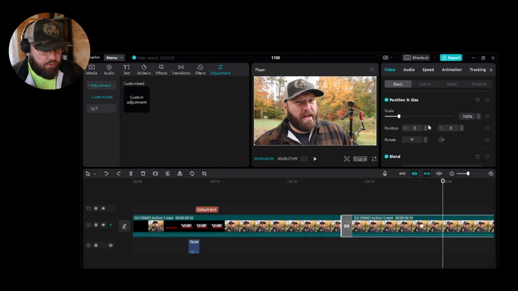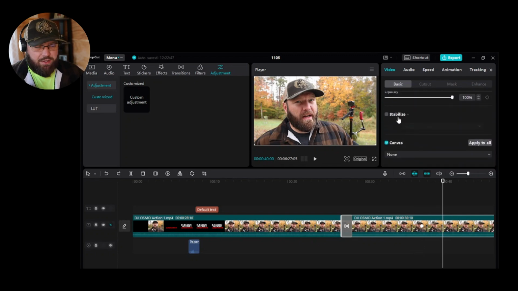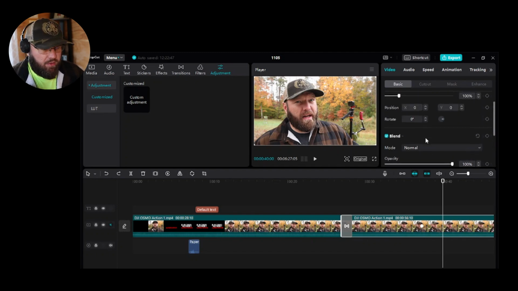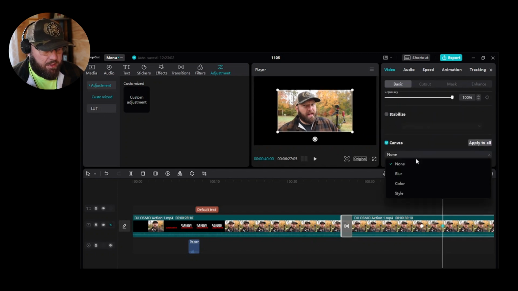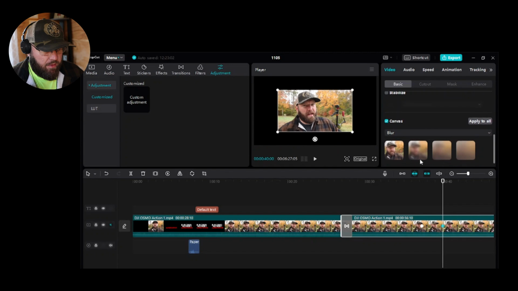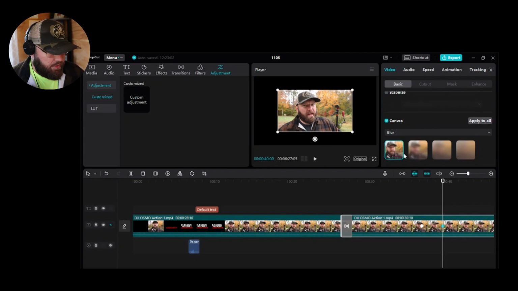Really easy to use. You've got a blend feature. Don't really need that. The stabilize feature does not work on my computer with this version, and I don't use it anyway. It just makes the corners all warpy. And then the canvas is going to be what's behind your video if you made it small. So I could make the canvas a blur. That could come in handy for shorts.